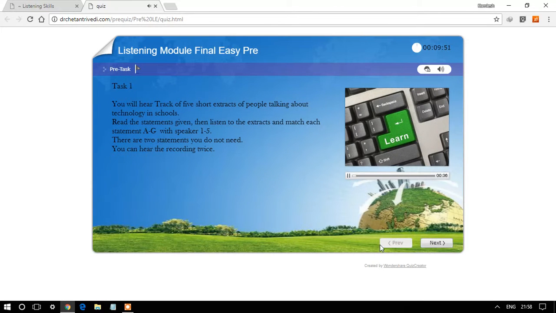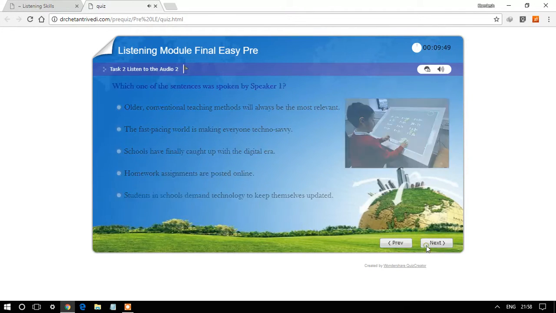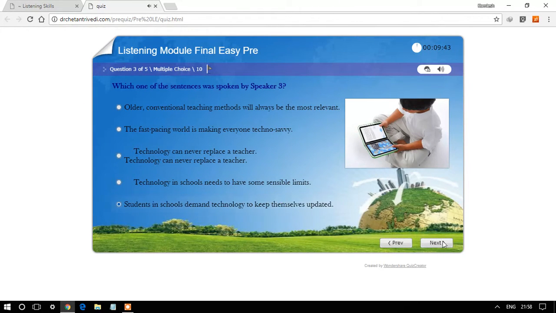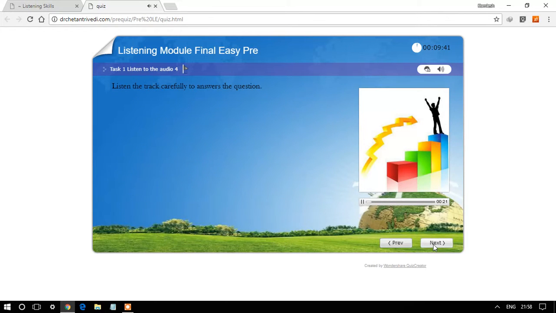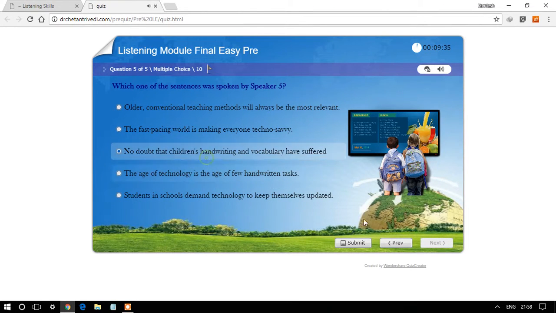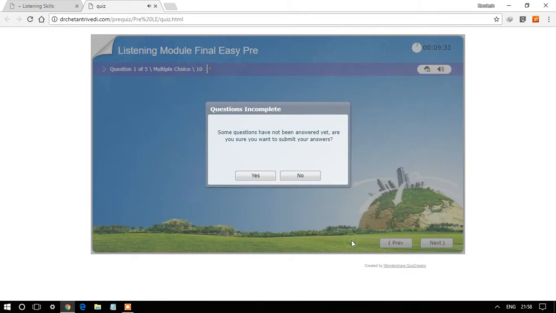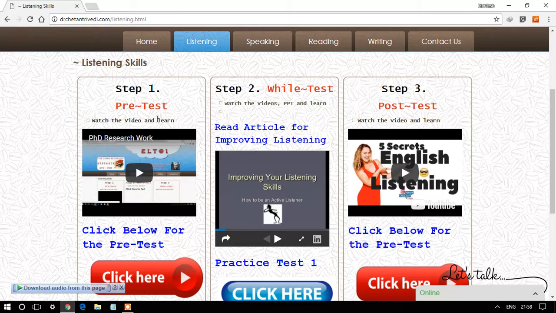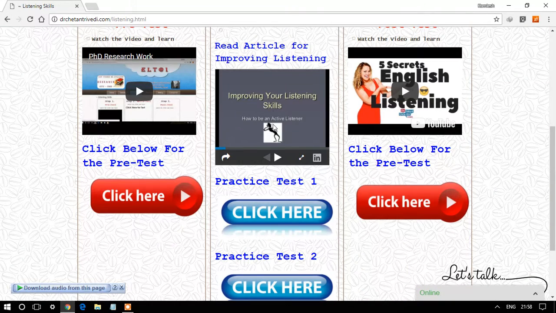You have to go through the task carefully, listen to them, submit the answers. Okay, click on the answers you find appropriate. Complete all the exercises given and at the end click on submit. Once you submit, it will send a mail to Mr. Kamlesh Joshi. Once you are done, okay, the pre-test is over.